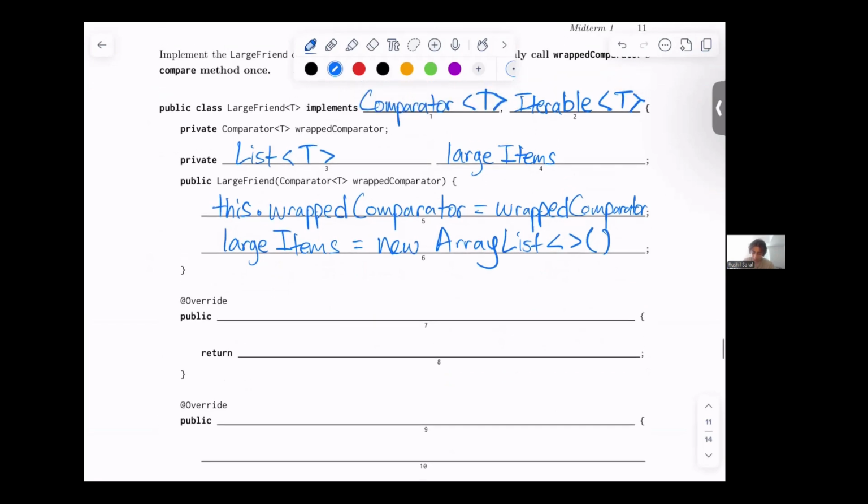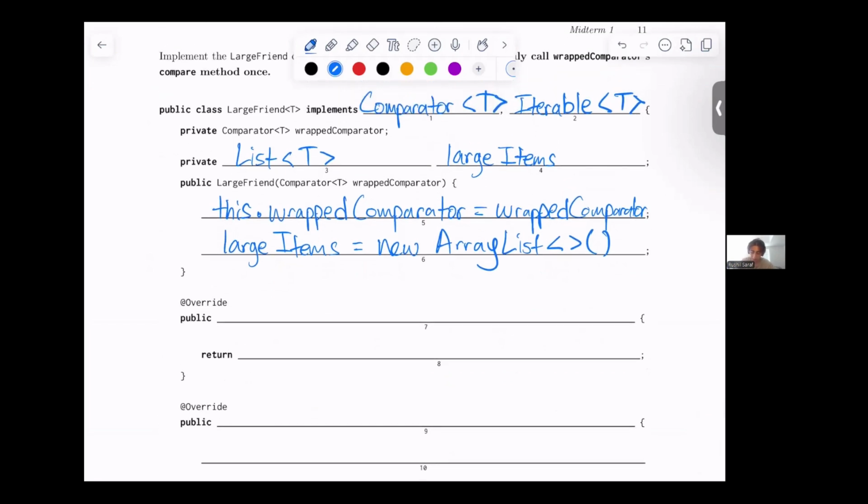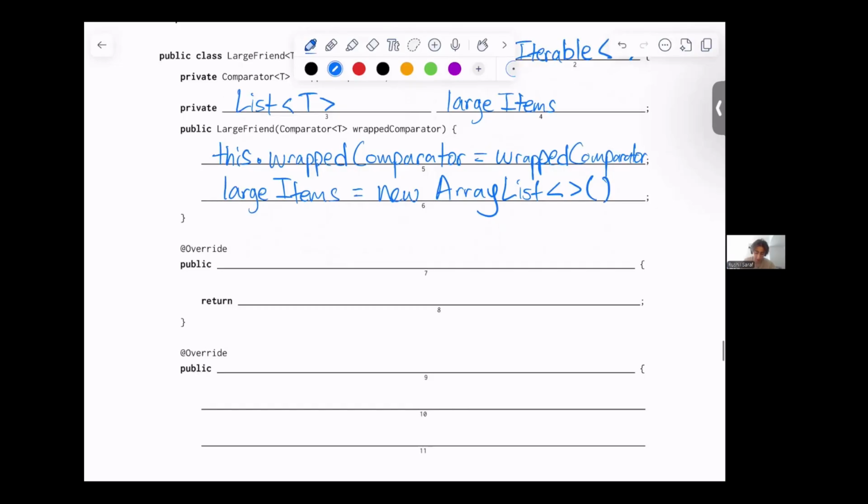And so when we're taking a look at iterator, we're just going to return an iterator, and we can get that using the list that we create, right? And so this method is not going to be that long, so we can fill it out in the first half. So let's work on the iterator method first, since it shouldn't be that long.